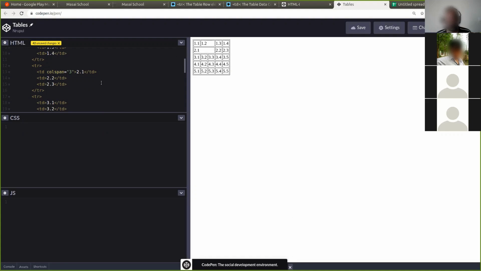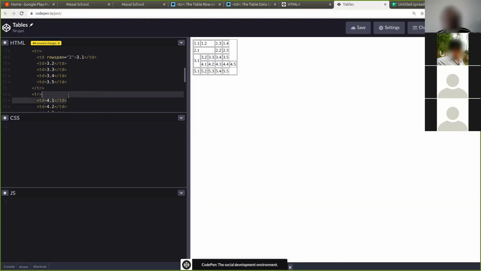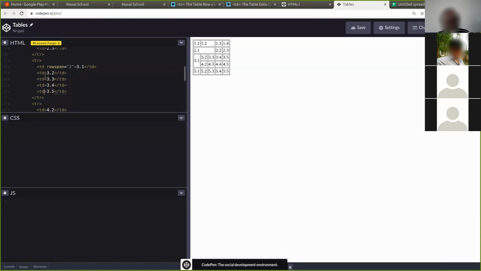Now comes the rowspan. Rowspan will say how many rows it will expand. So now if I say rowspan is equal to 2, this will extend to 2 rows. Again, because it got extended to 2 rows, it got shifted. Now let me delete this one. Okay. In the same way, if you put rowspan is equal to 0, it will get extended till the end of the table. Let's try to put rowspan 0 for this 2.3.